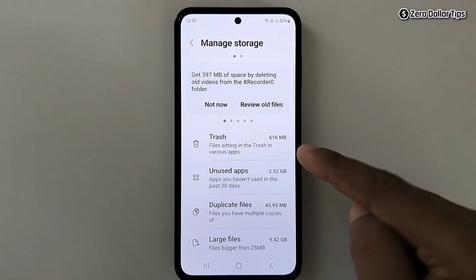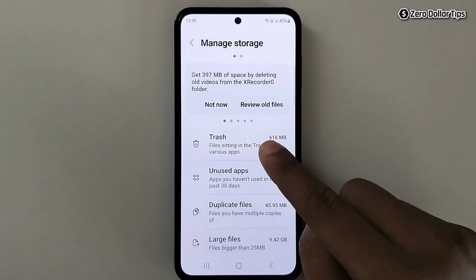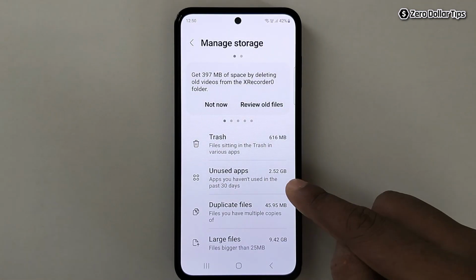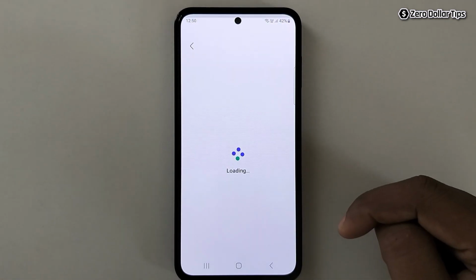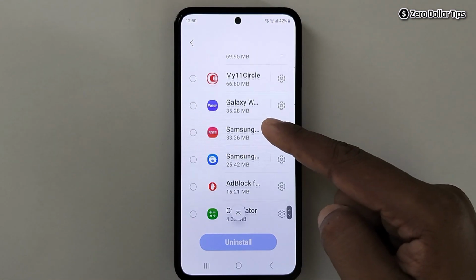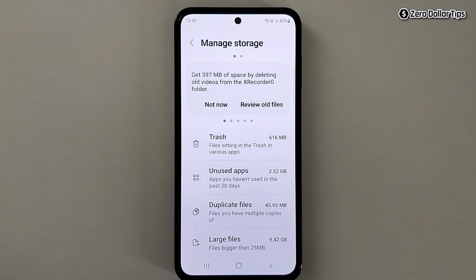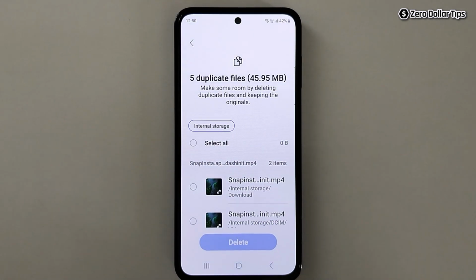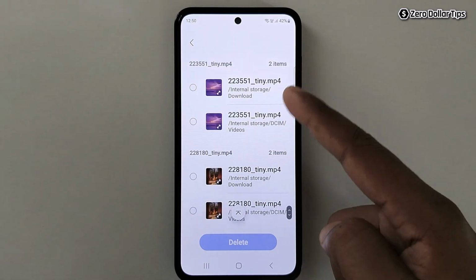Here you can see I have 616 MB in my trash folder. I have 2.25 GB of unused apps. You can see all the unused apps from here. Similarly, if you want to see your duplicate files, you can check it out from here. You can see these are my duplicate files.